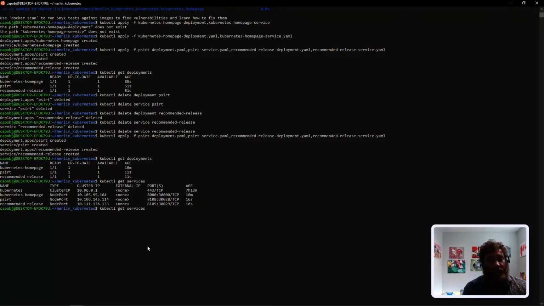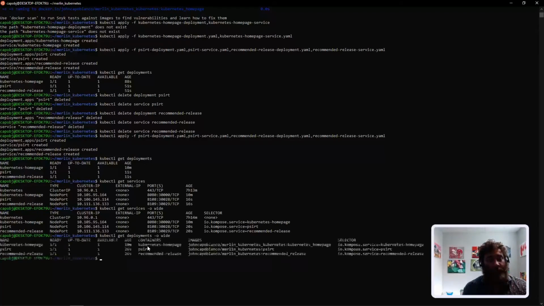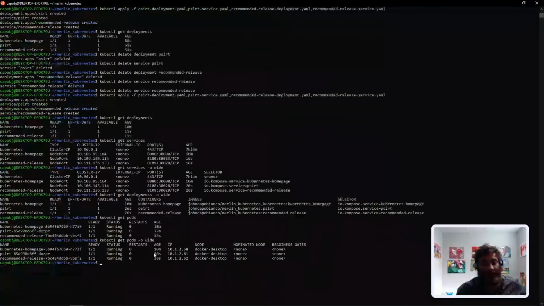And let's do what says -o wide, I believe. Yeah, a little bit more information. And let's do the same for deployments, -o wide, right? All this great stuff. And now let's do our pods. And then pods, -o wide. Right, so they all have an IP. We have the age. Lots of great information here.